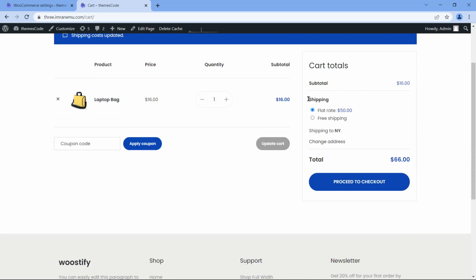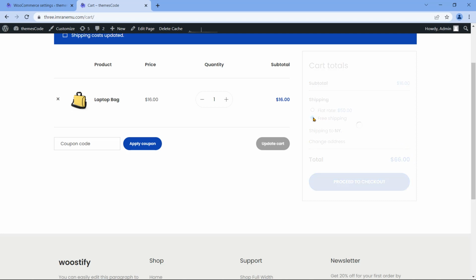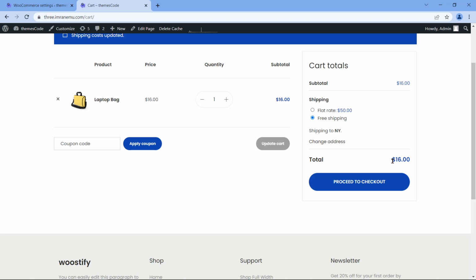Now you can see in the shipping section, two options come in: flat rate 50 and free shipping. Now flat rate is selected. You see the subtotal is $16, but the total amount becomes $66. That's because the actual rate of the product is $16 plus the shipping cost, which is $50. That's why the total is $16 plus $50 equals $66. Now I select free shipping. As you can see, the total becomes $16. That means in New York, the shipping cost is free, which we set before in the shipping zone settings.